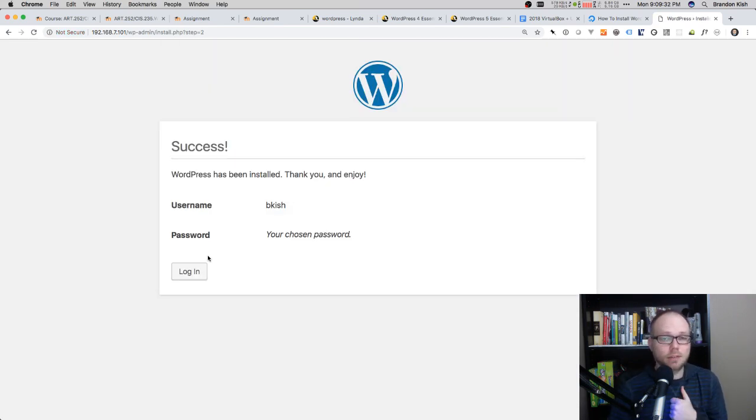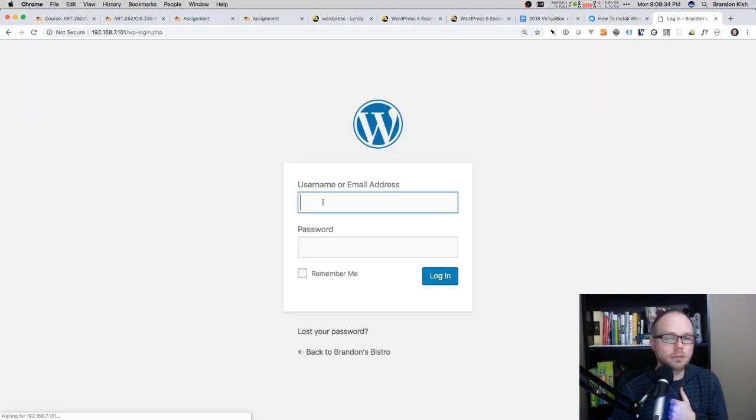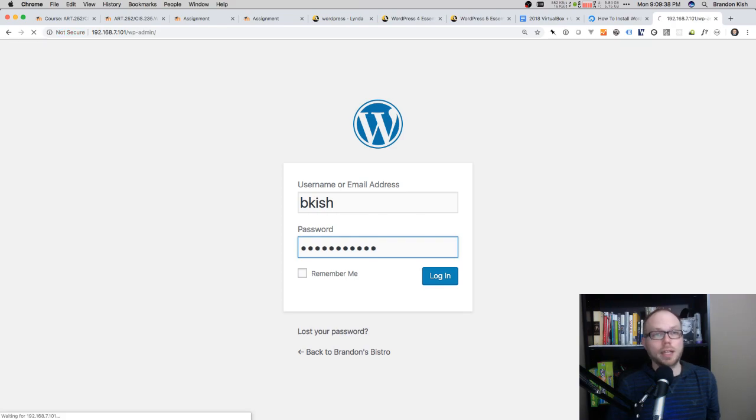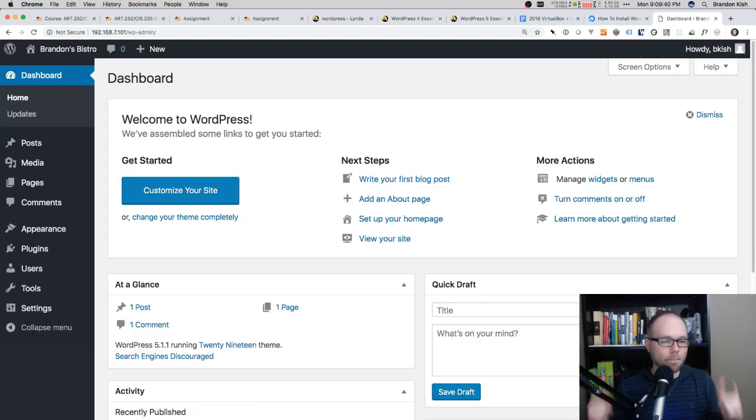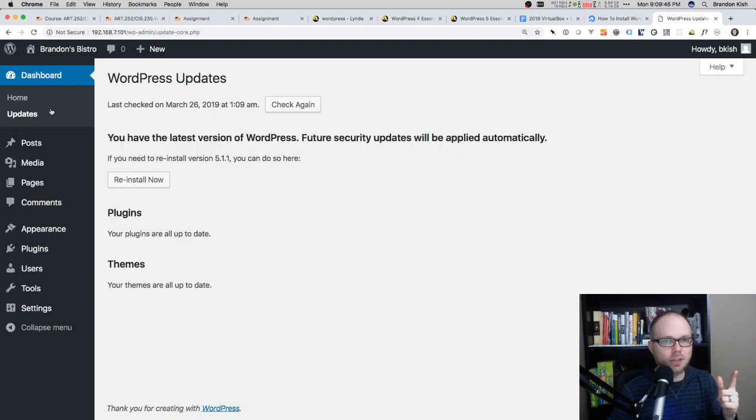Hey, that was fast. Let's click the login button and try to get in. Boom. We're in WordPress. And I'm curious what this version is. If we go to updates, we are running version 5.1.1. Look at that. And future security updates will be applied automatically. We're running WordPress and we're logged in.